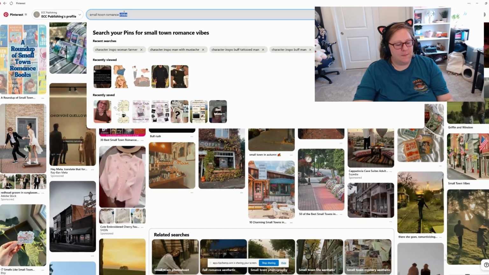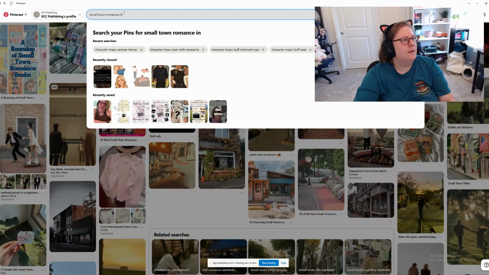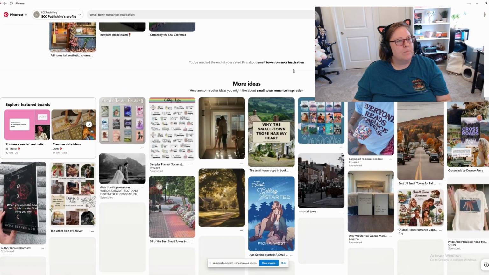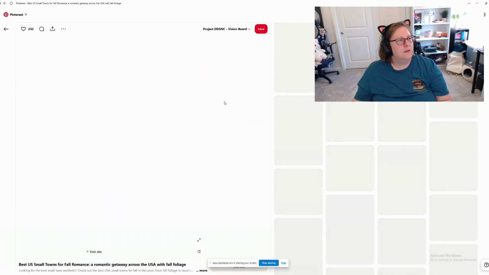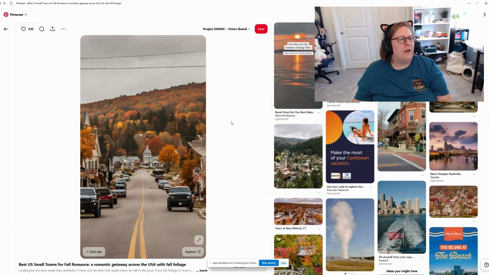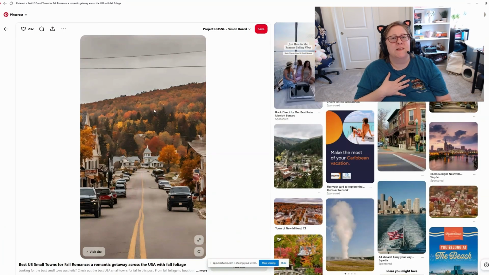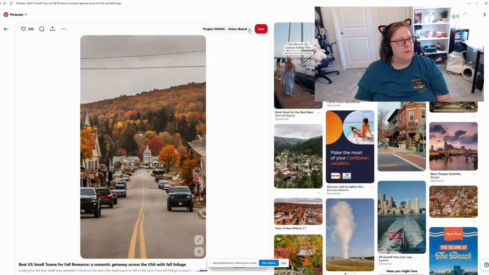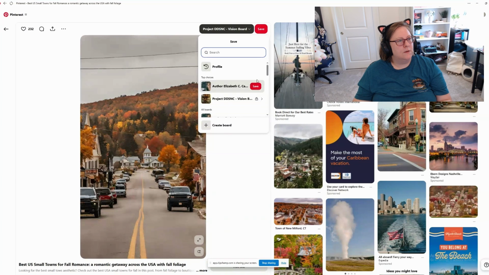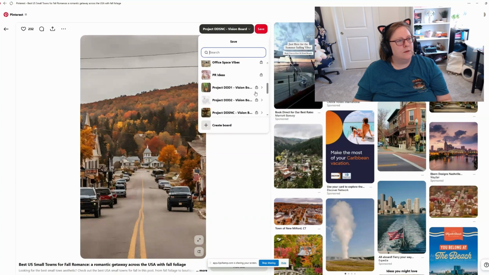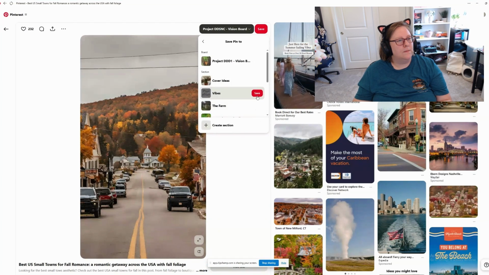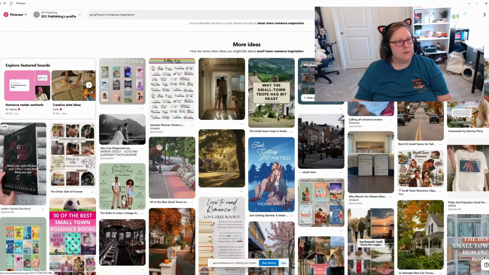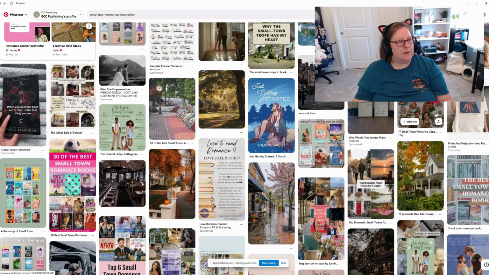Let's try maybe not vibes. Let's try inspiration. Oh, this is cute. Oh, I love, I'm also a sucker. My favorite season of all time is fall. I love this vibe. That's so cute. Let's do that one. I'm going to put it. All right, so we've got one for small town romance.